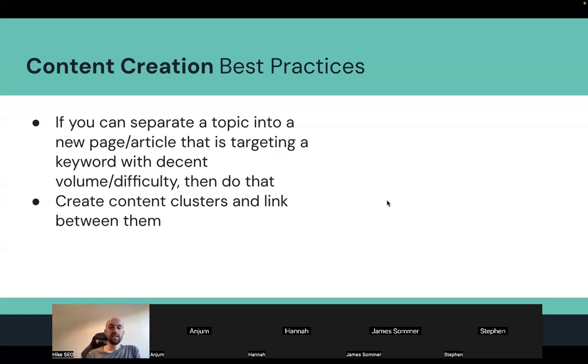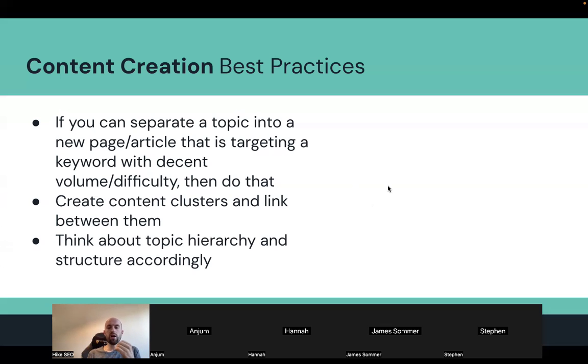So you can create content clusters. So that's basically what I was referring to, like the main topic and then the subtopics as separate pages underneath that, and then link between them. So think about topic hierarchy and structure your content accordingly. Instead of having all the blog posts, all the pages on just one level, you want to make sure it's structured in a logical hierarchy.